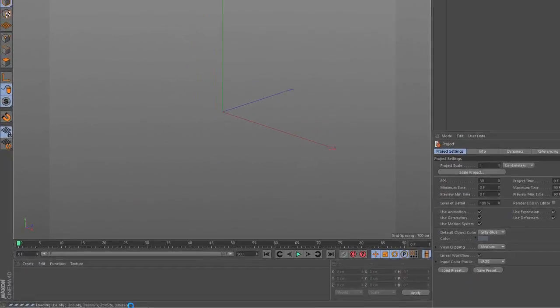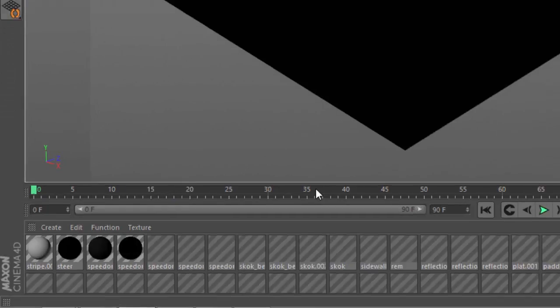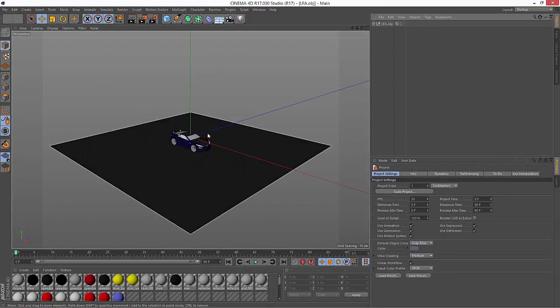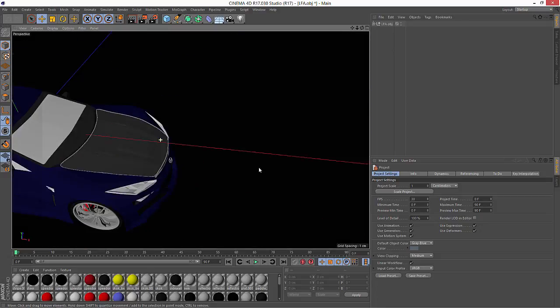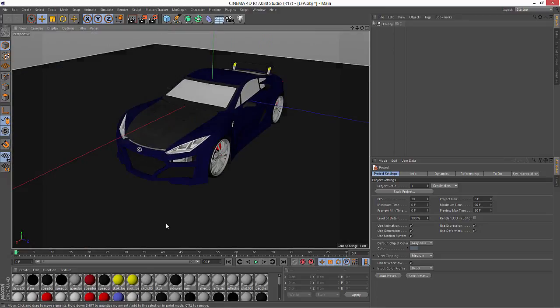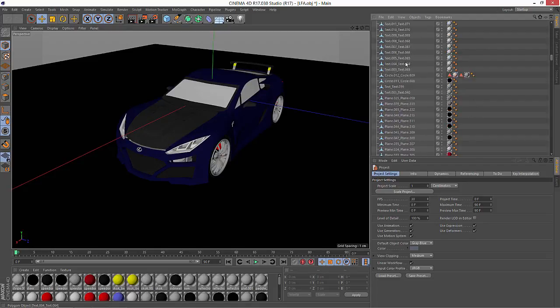You'll see down here in the status bar that it's loading all of the objects and polygons that have to do with that car model. And here now we have our Lexus LFA complete with all of the materials. You see all the materials down here and all the objects here in the object manager. So of course, having all of those options for how you import an OBJ file makes it super flexible to bring files from different applications in.